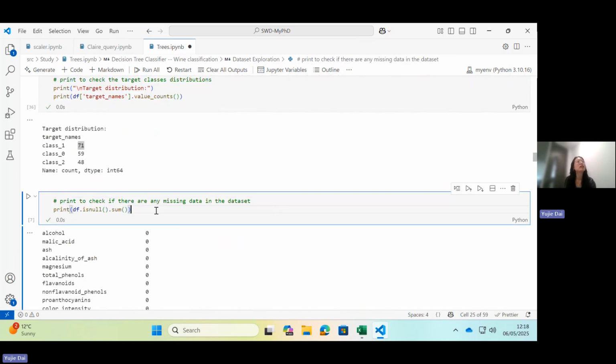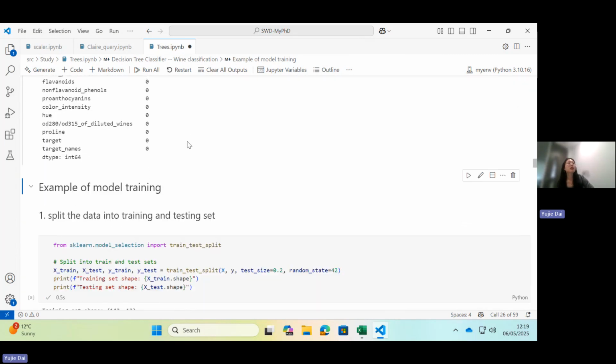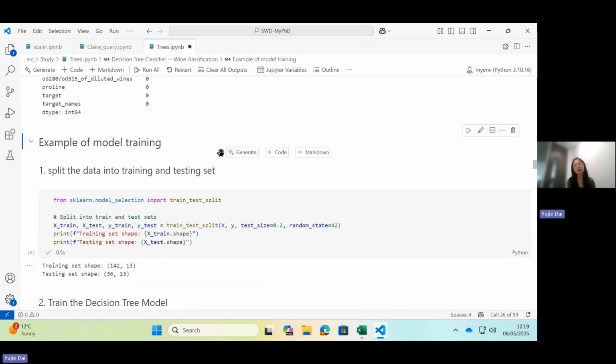We can also use the code here to print out and see if there is any missing data in our data set. So if you run this code, you will see, well, obviously this data set is very clean, so we don't get any missing values in our data set. So after you get an idea about how the data looks like, we can get into our model training section.